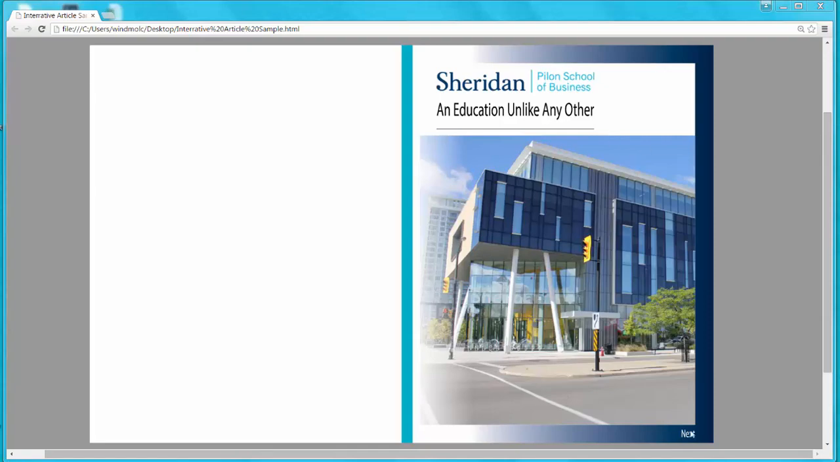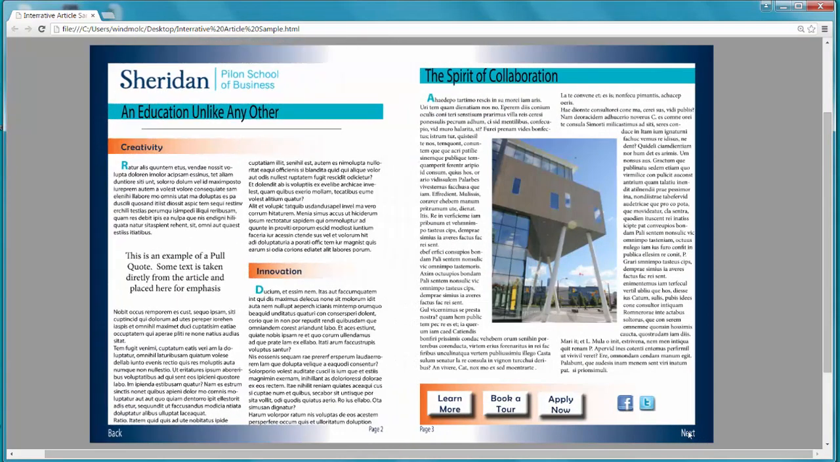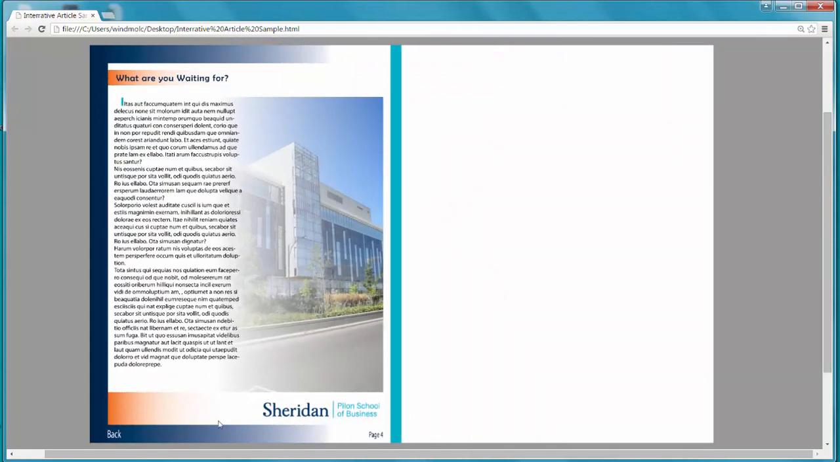Here's my cover page, and if I click on the next page I can see the interior of the document. We've kept it short and sweet. I've got titles and subtitles. I've got a pull quote. I have some interactive buttons here that will take me to each of these locations. And then if I click on the next button, it will take me back and forth through the document.